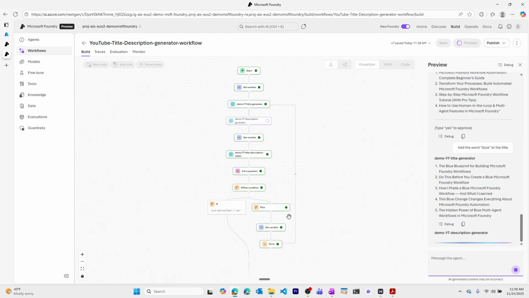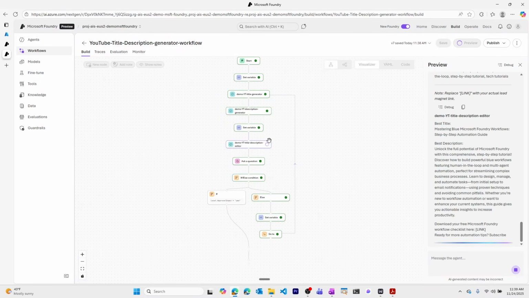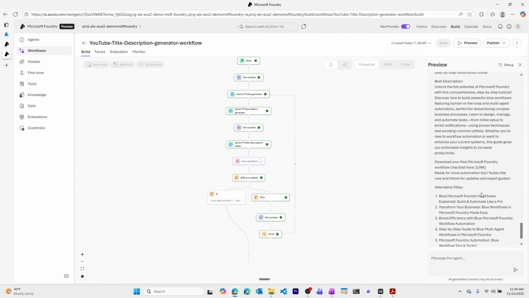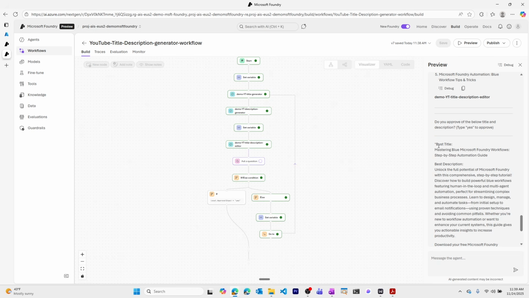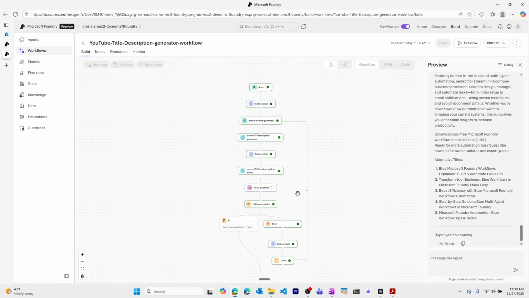Now I'll see the else statement, set variable, go to get set, and now I see it's going through the workflow again. And now I have the best title, mastering blue, Microsoft Foundry workflows. I see some other alternative options where the word blue is used in some of these as well. So this is an example now of a human in the loop scenario that is going through if I chose not to approve.